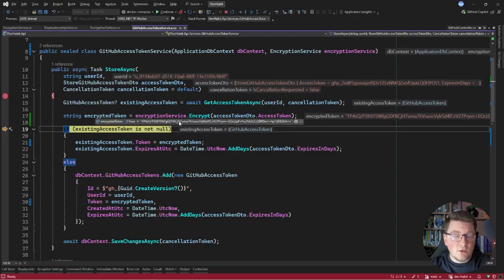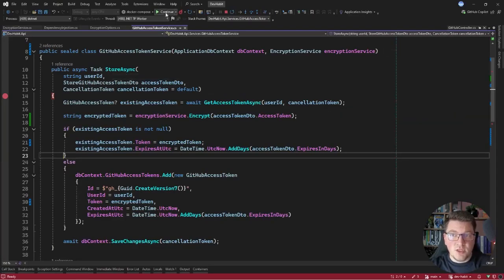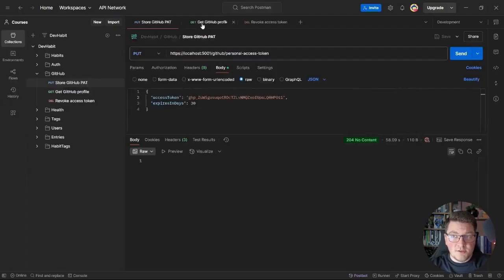So you can see that this looks like some gibberish, and you can't really guess that this is an access token. So we are adding a layer of protection to our implementation for storing personal access tokens. Let me press continue, and I'm going to get back the response in Postman.